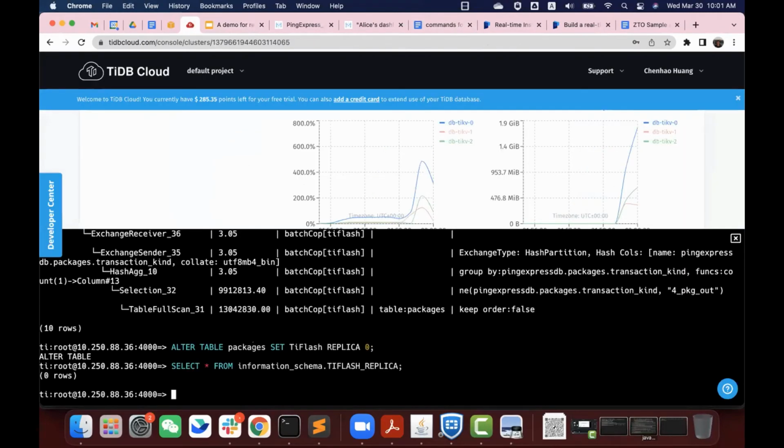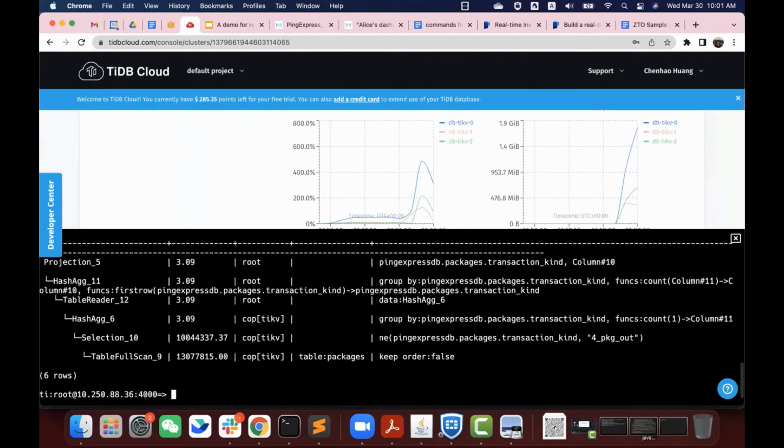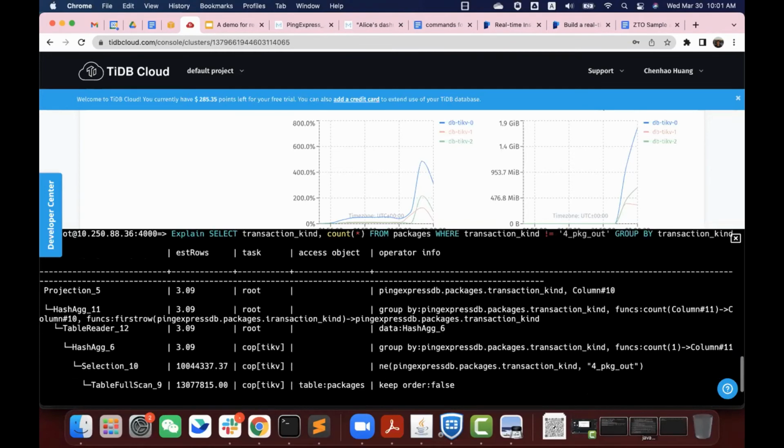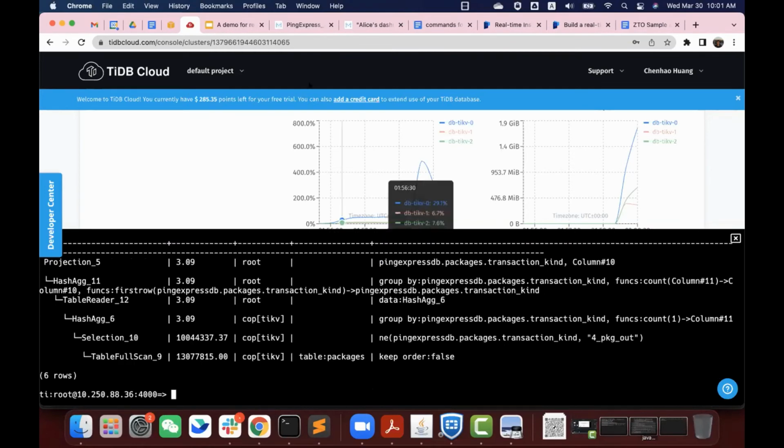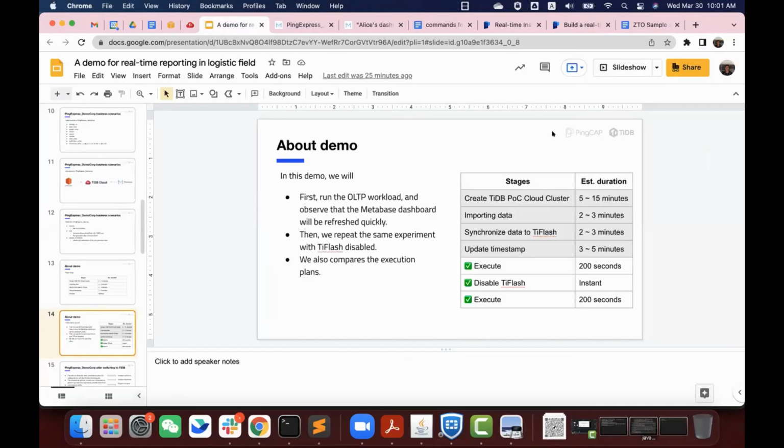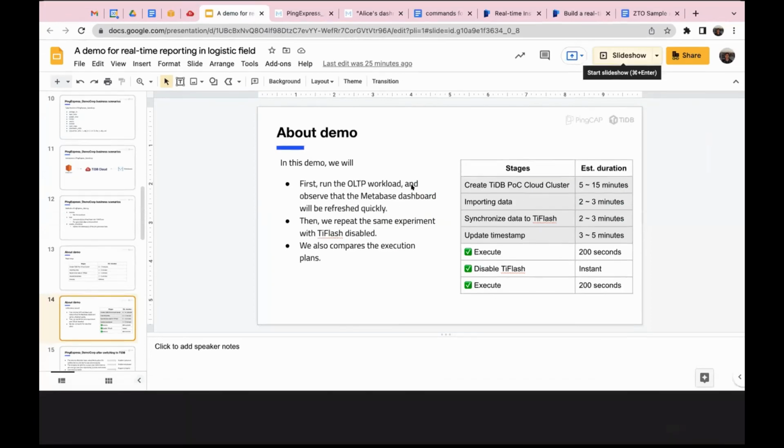Okay, so without TiFlash, as you can see, all these queries are just hitting TiDB. So that's why the announcement query is a bit slow now. Okay, cool. Getting back to the slides.